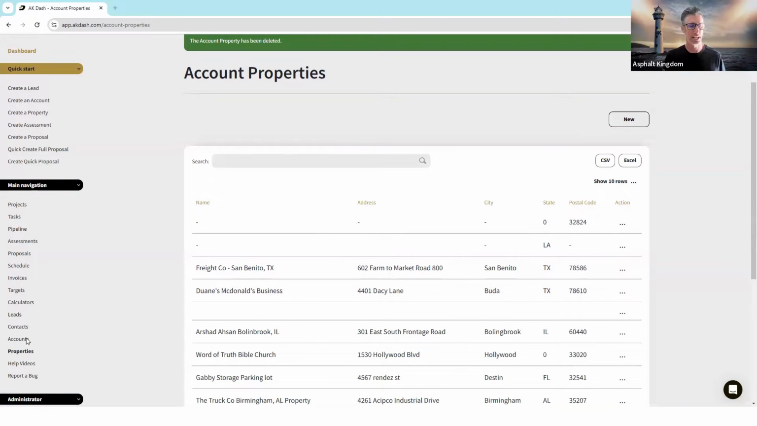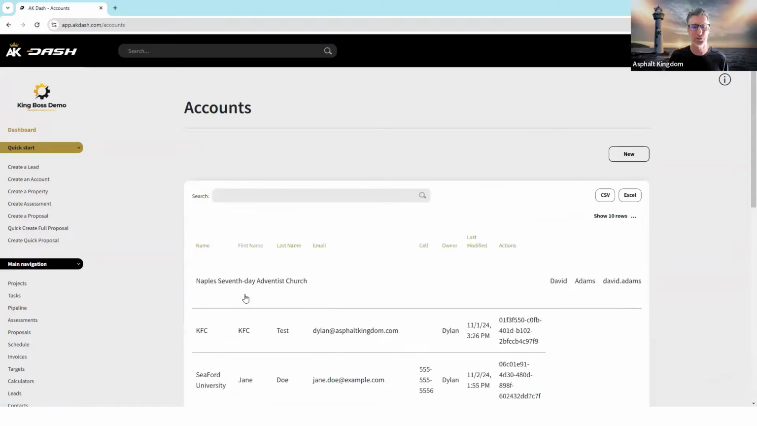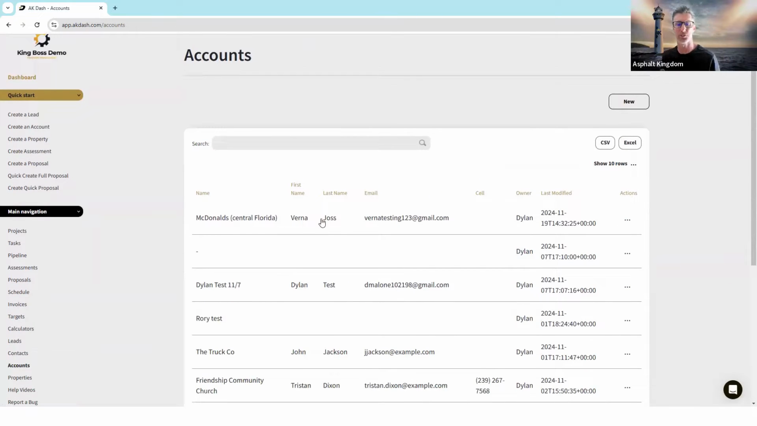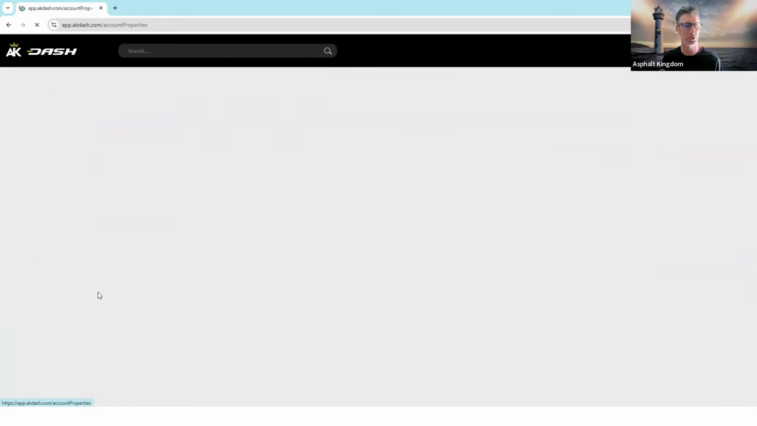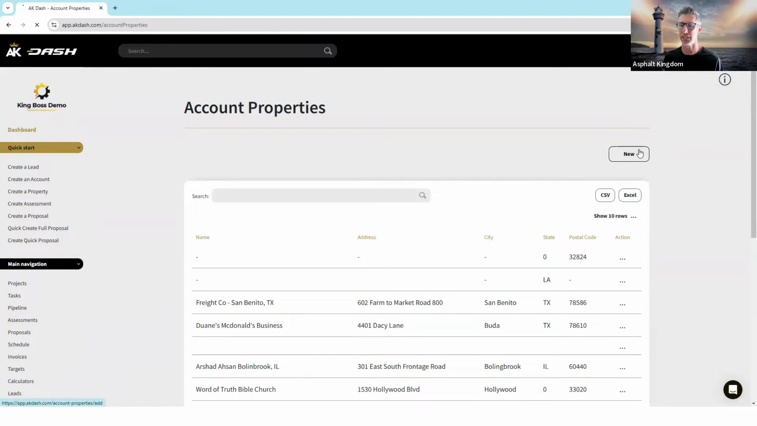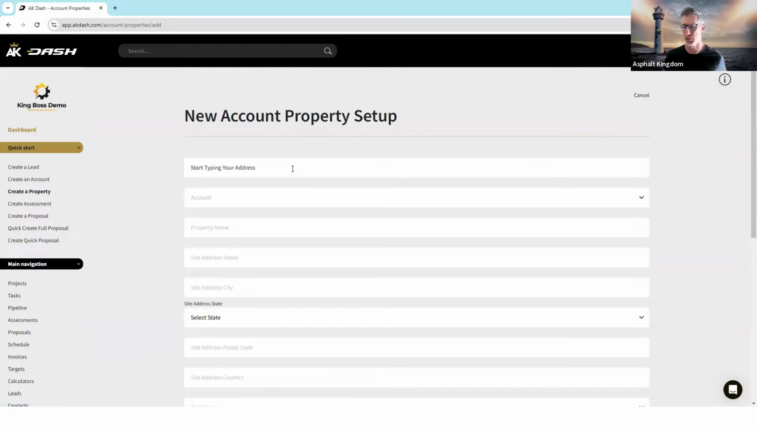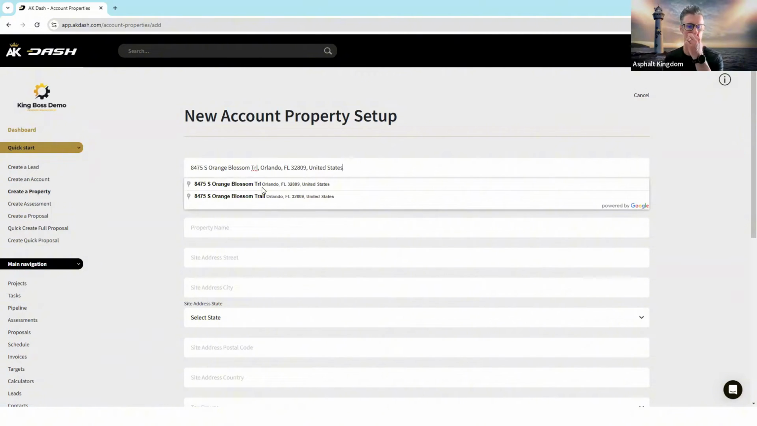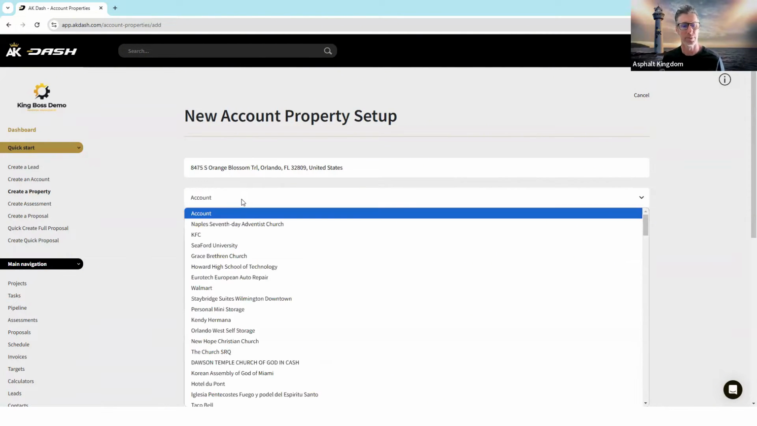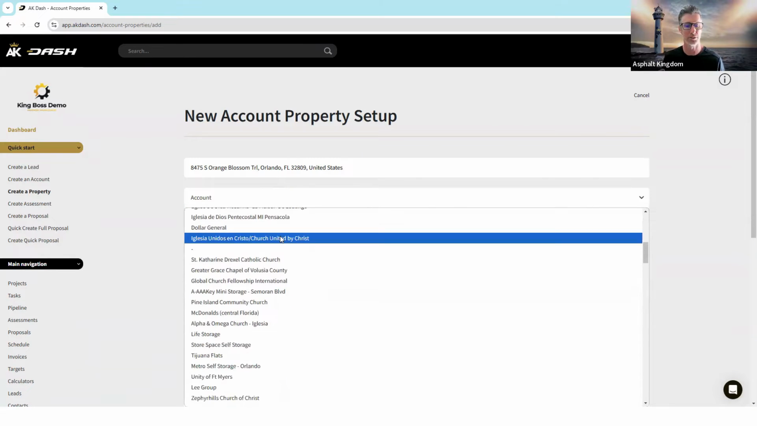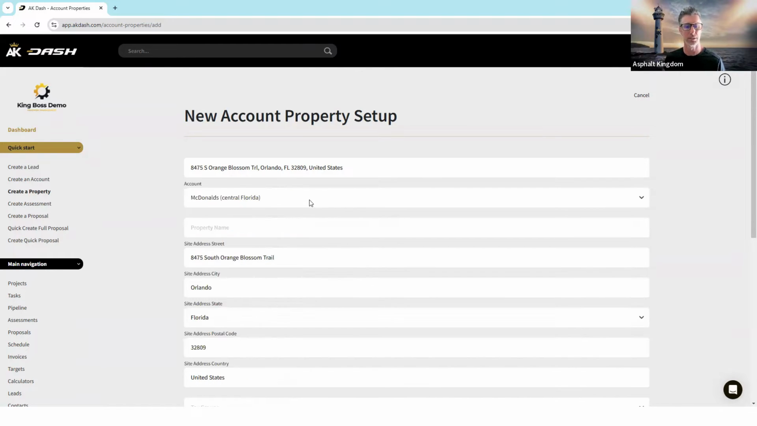All right, I'm inside AK Dash in the account section. You can see that I've added the McDonald's Central Florida account for Verna Joss. This is the account that's going to have 8 total properties attached to it. In order to add a property to this account, I'm going to go over here to the left side to properties. I'm going to click new. And I'm going to insert the address inside of here. And I'm going to go and find the McDonald's Central Florida, the property name.